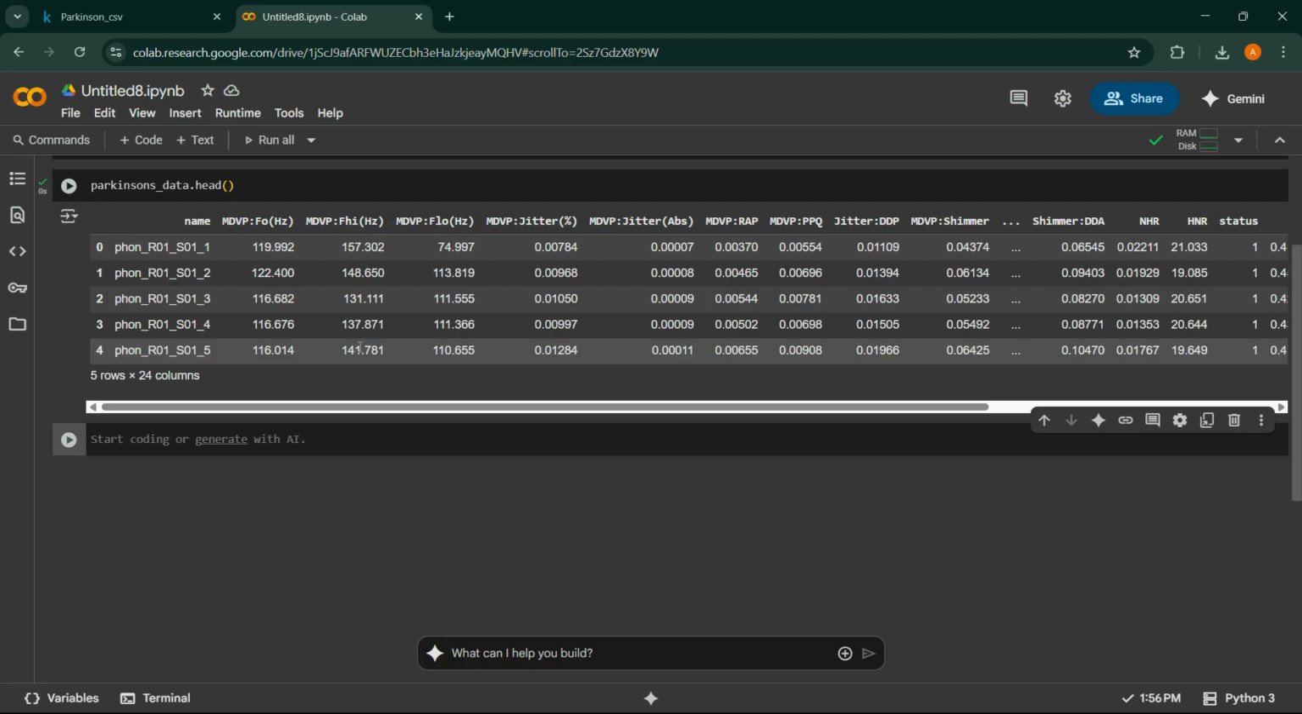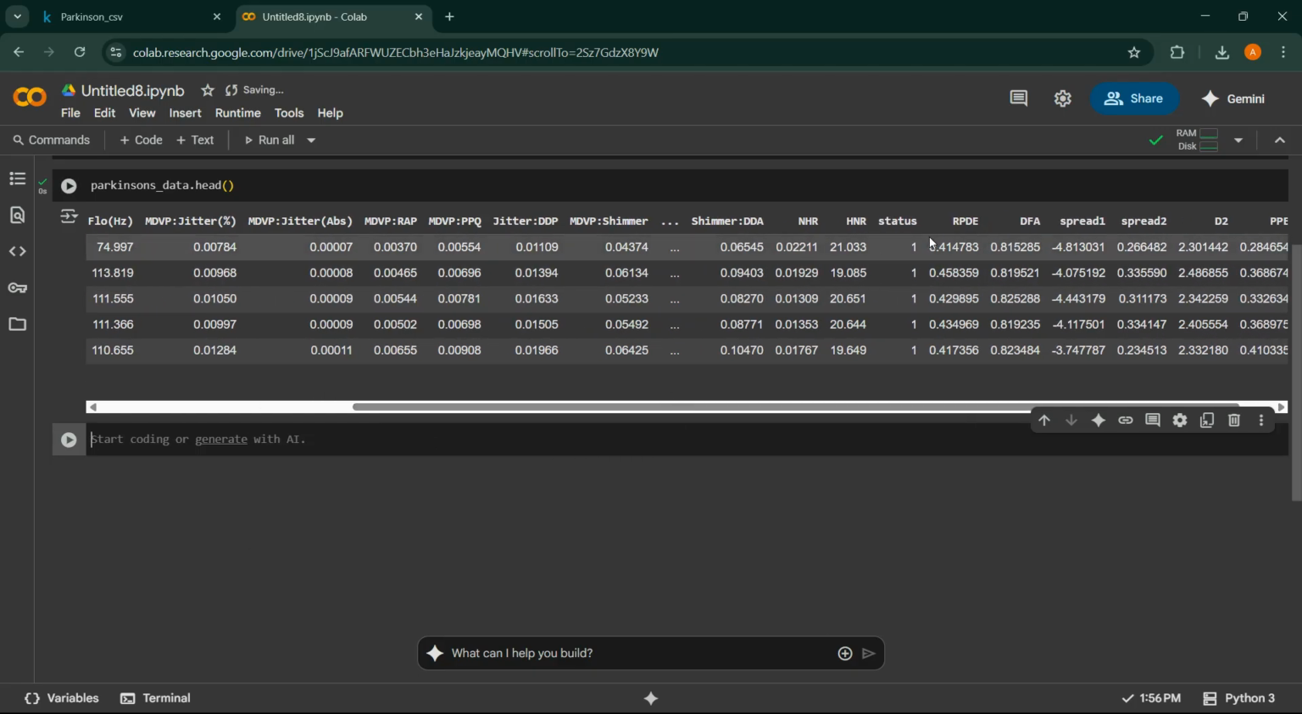As you can see, we have many features. These are all different voice characteristics. The status column, as you can see here, is our target variable. 1 indicates a person has Parkinson's and 0 indicates they don't. Let's check the shape of our dataset to see how many rows and columns we have.